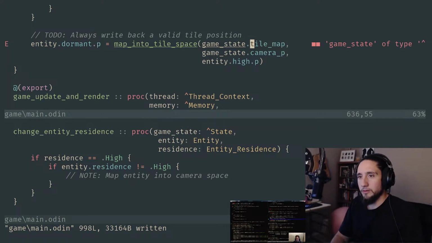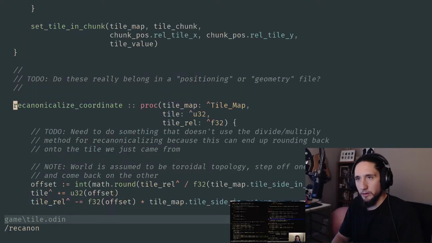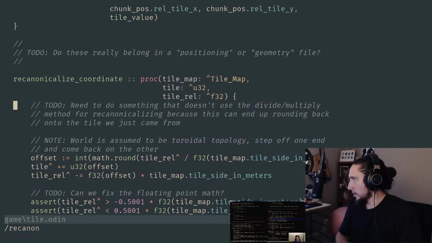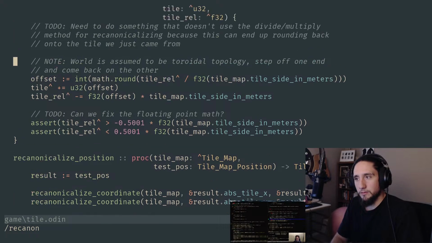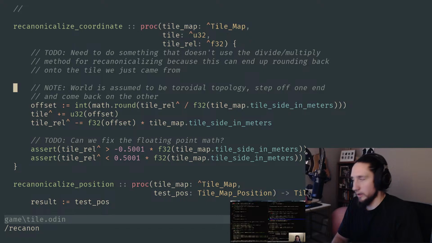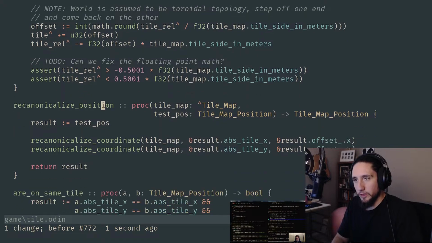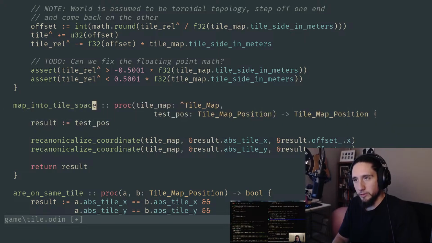All right, so let's just go ahead and check out that tile code, and then down here somewhere. That's right, this was one of those cases where maybe it would have been nice to use a procedure group. But instead, I just went with recanonicalized coordinate, which is what he called both of those. Well, actually, he called it this, but basically the same thing. And then I had this other one, recanonicalized position, but this will be our map into tile space procedure.